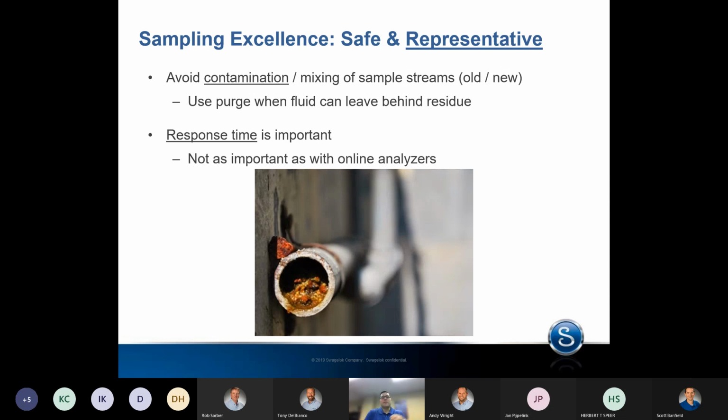So on top of all the safety considerations, which is typically number one in most people's minds, ultimately, what are you trying to do? You're trying to validate what's in your process. So you don't want to take something that's going to give you an improper readout of what's in there. Getting a representative sample is the next goal, really. You want to get something that is 100% what is in your process at that time of collection. So avoiding contamination is huge.